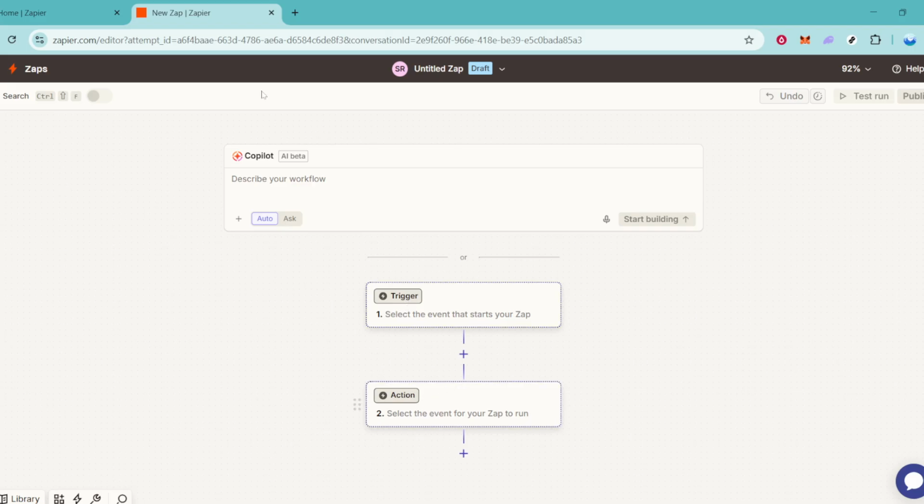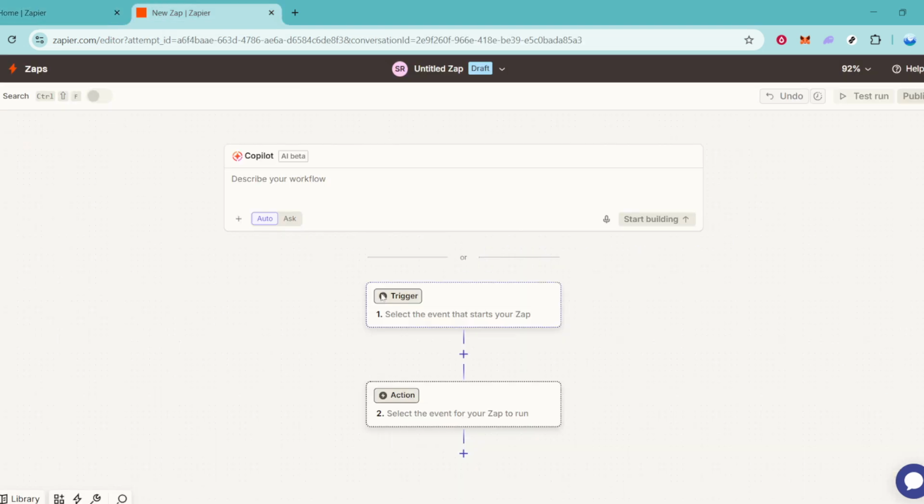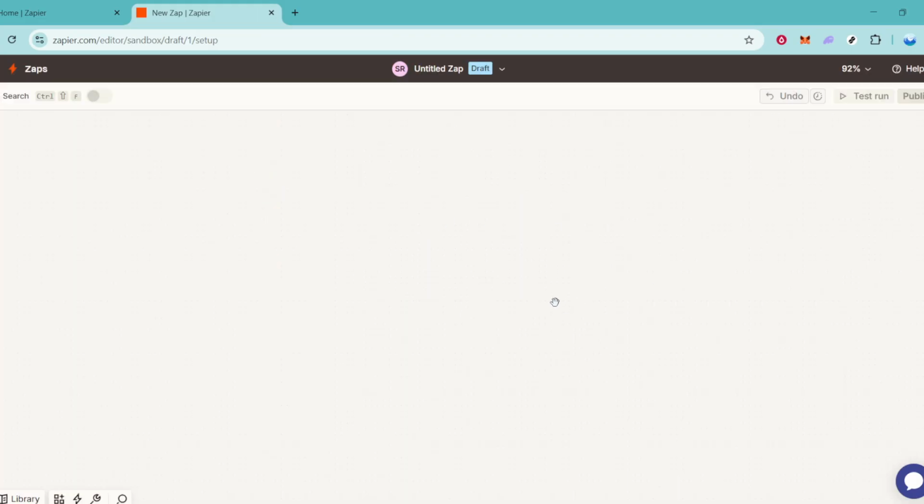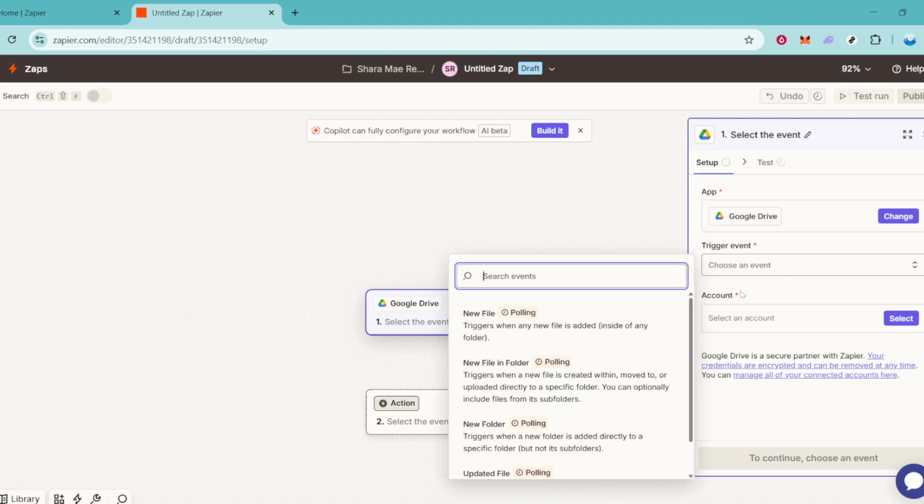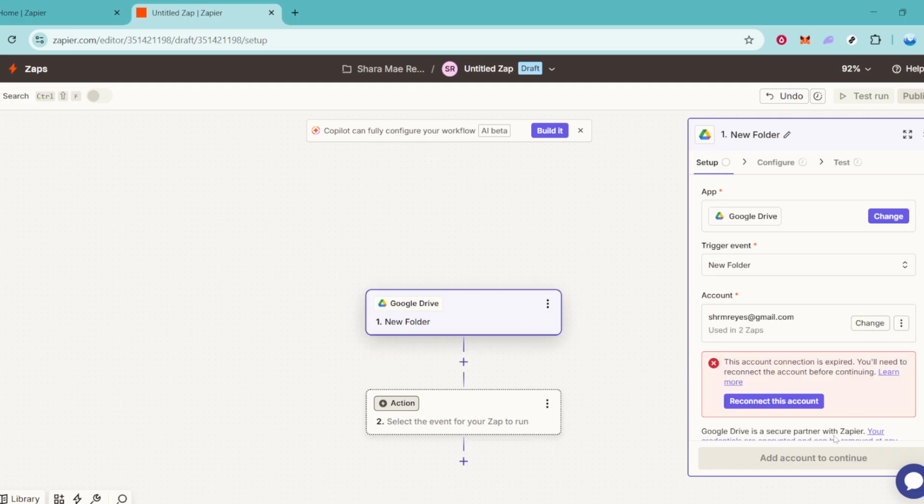To build your first automation, head to the Zapier website and log in. Click Create and choose Zap to open the Zap Builder. In the Triggers section, search for Google Drive and select it. Pick your trigger event. For example, new file in folder if you want to monitor uploads in a specific folder. Then click Continue. Connect your Google account, approve access, and choose the exact drive and folder you want to monitor.